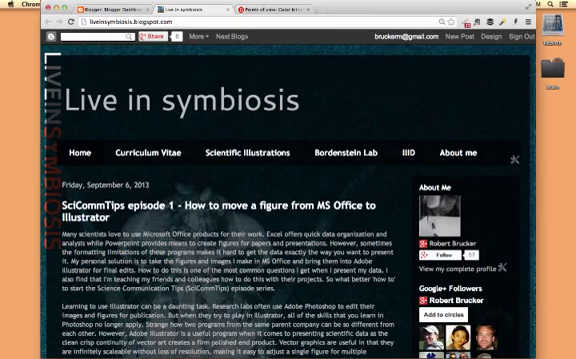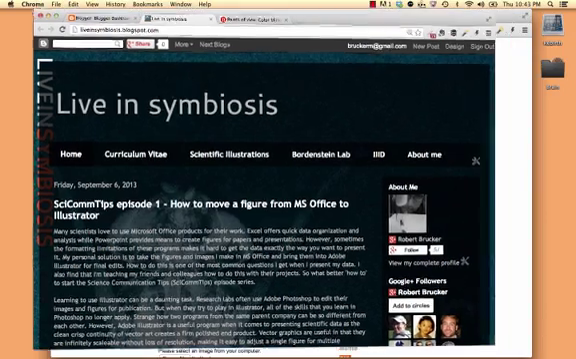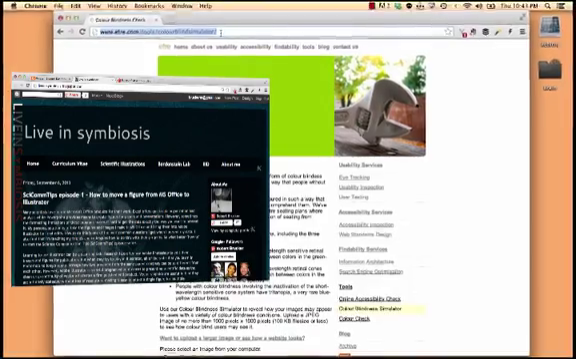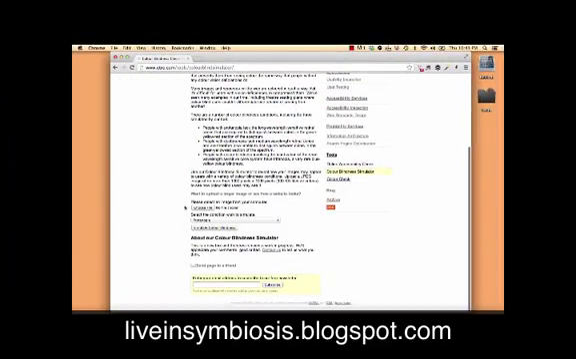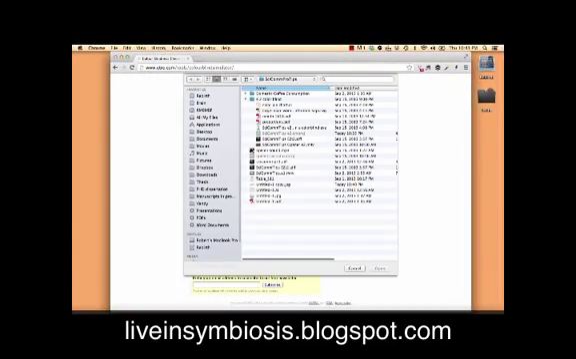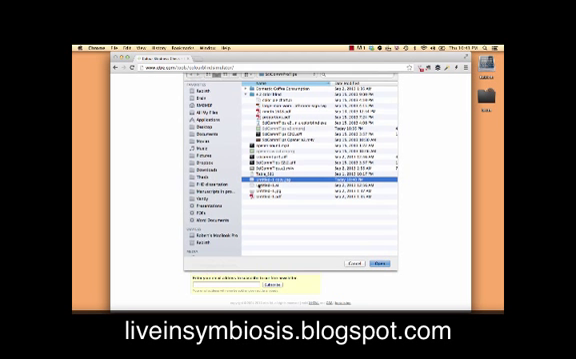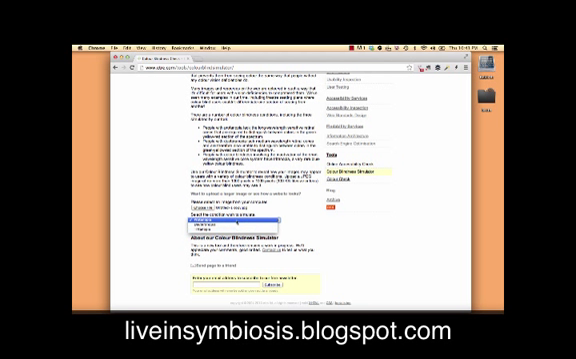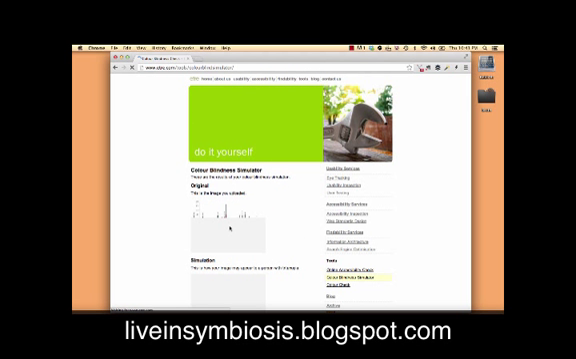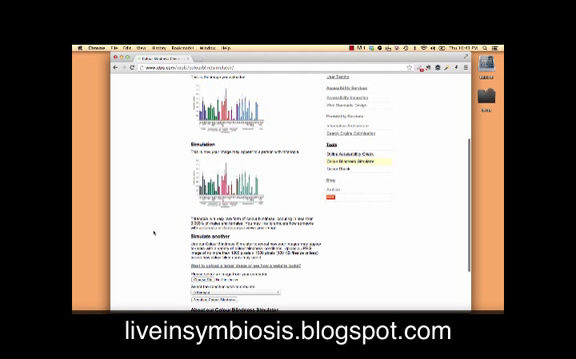Unfortunately, there's not an option to test tritanomaly in Adobe Creative Suite. However, I have a link on my blog, liveinsymbiosis.blogspot.com, that will allow you to upload any image to test it for the various color vision deficiencies. With your figures checked, you are ensuring that your data is more accessible to your audience. This allows for your research story to be the focus of the figure and not a frustration.